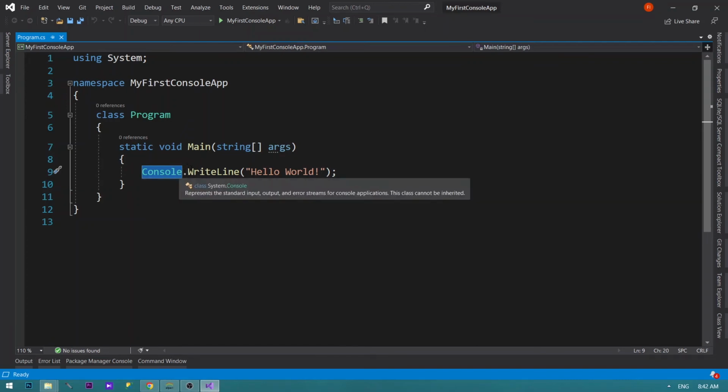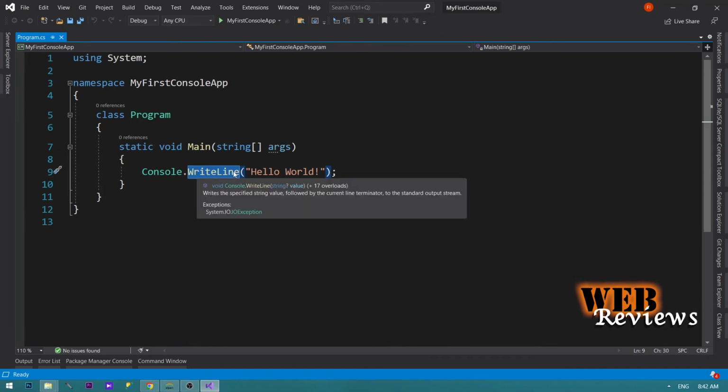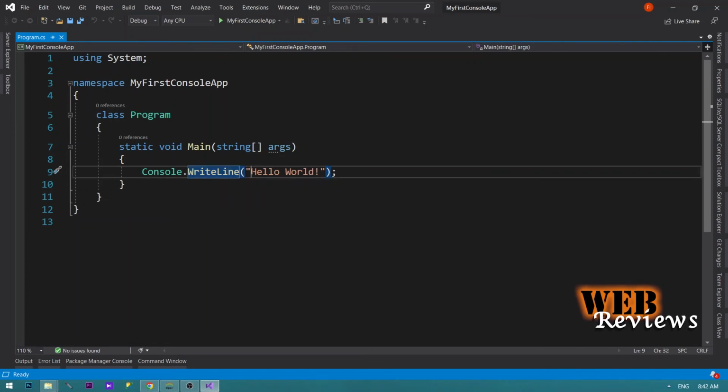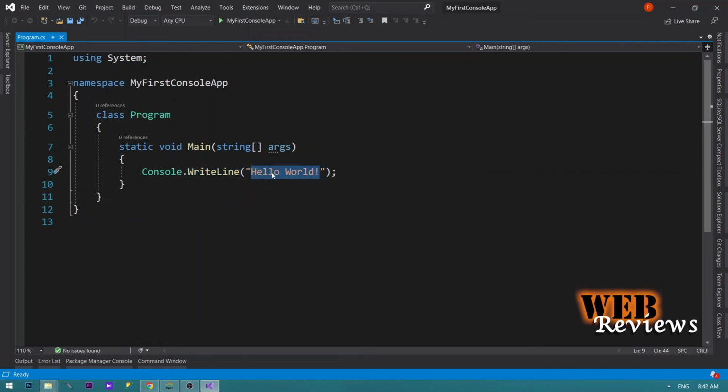But for now, just remember that we are saying, hey, console, do this. This is the function that we want the class console to do. We want console to write a line. It's so similar to everyday language. Console, write a line. What is that line? Everything between these quotation marks is what we want console to write on the screen.